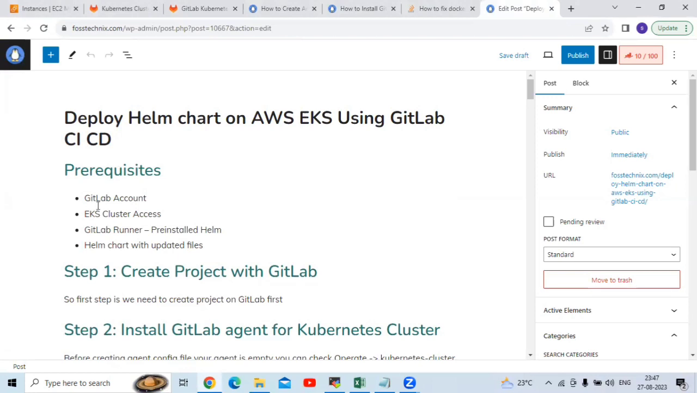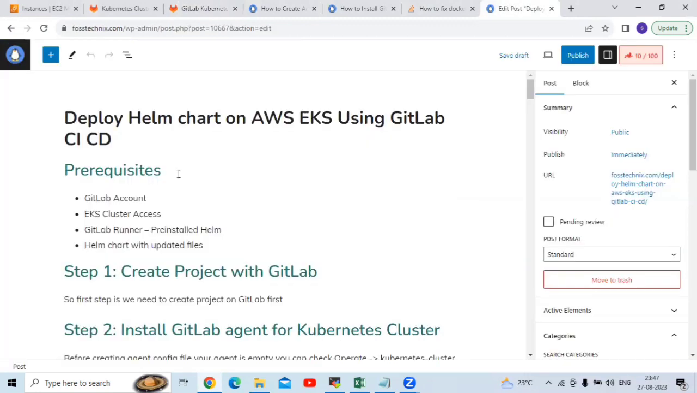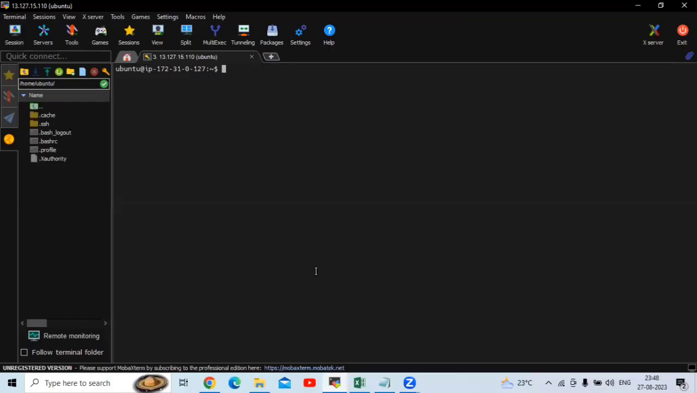First of all, we need a GitLab account. As you can see here in my GitLab account, this is my repository with the name deploy Helm chart on AWS EKS using GitLab CI CD. Now the next prerequisite is we need EKS cluster access, right? Here I have successfully created an EKS cluster with access. Then we need a GitLab runner. Here I have already installed GitLab runner on my instance, as well as Helm. If you want to check, you can run helm version and check the details about your Helm. As you can see, I have already installed Helm, right?